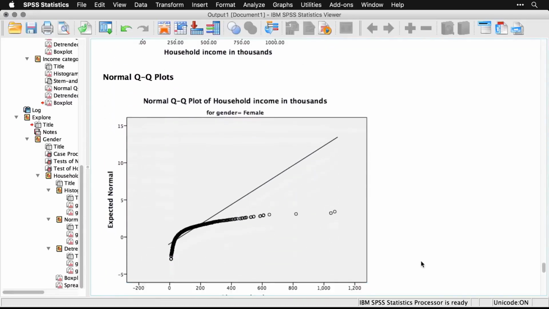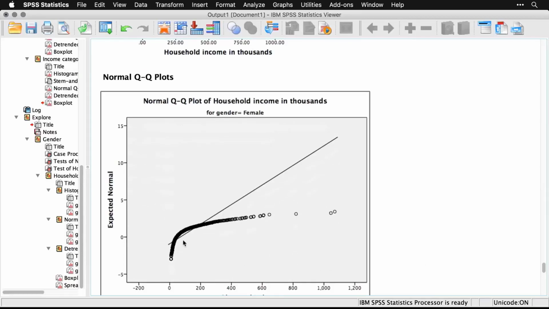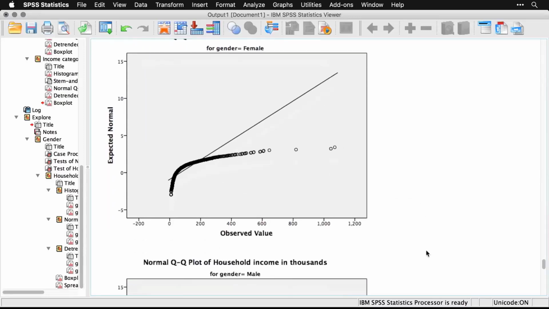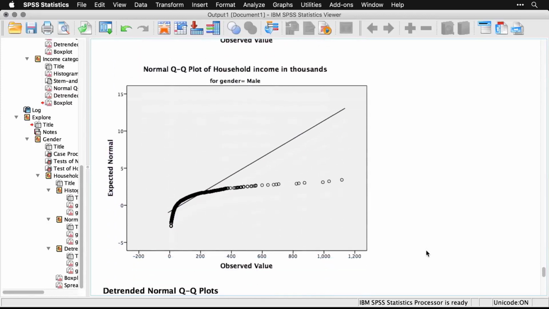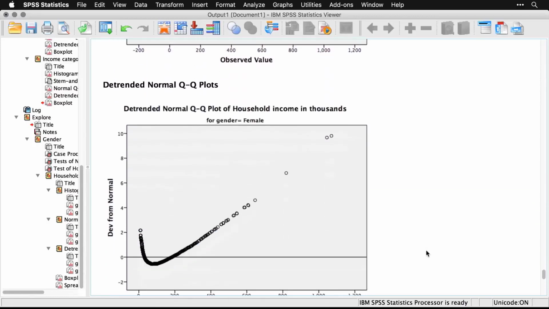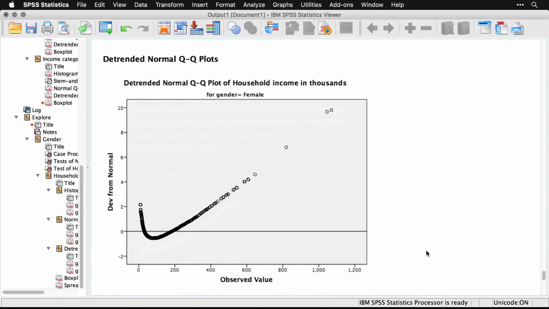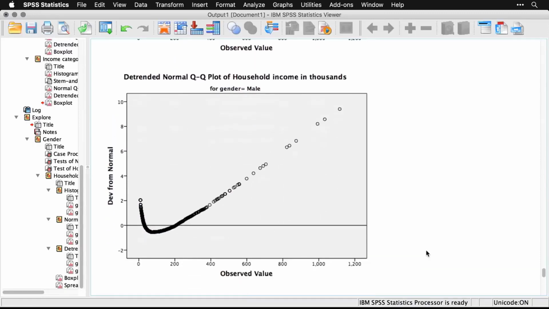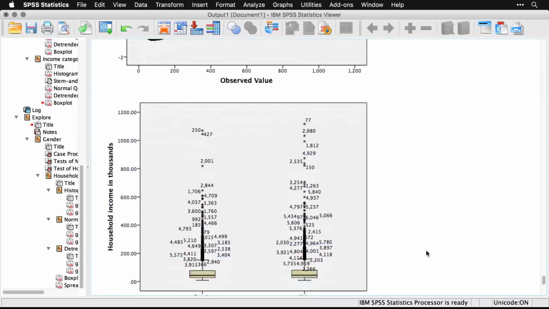Then we get the normal QQ or quantile plots. And again, if it were normally distributed, all of these points would fall right on this line. It's strongly skewed, and so we have this really big bend in the data. The same is true for men. And here's the detrended lines where they should all be flat on that line. Instead, you get this swoosh mark instead. And so it just confirms that we're not dealing with normally distributed data.